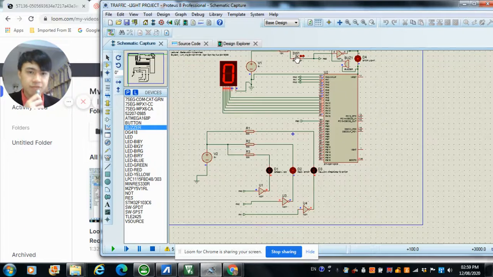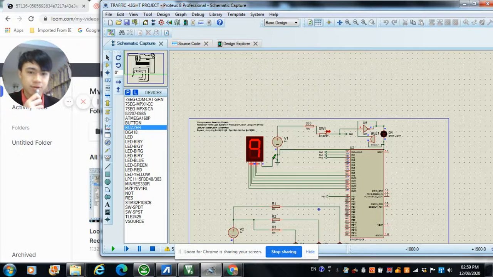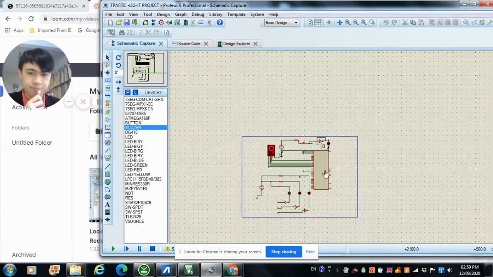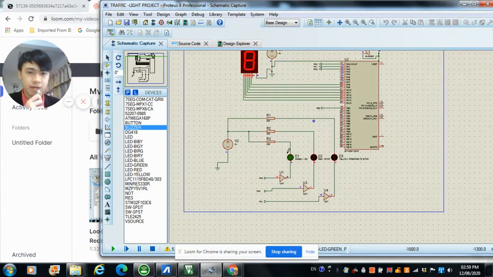When we switch on the button, it will start the countdown for 9, 8, 7, 6, 5, 4, 3, 2, 1. Furthermore, the stop light will also switch off. When 9 to 3, the green light will turn on. When 2 to 1, the yellow light will turn on. When 0, the red light will turn on.